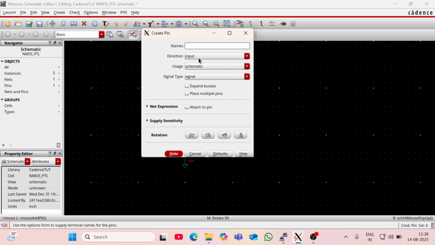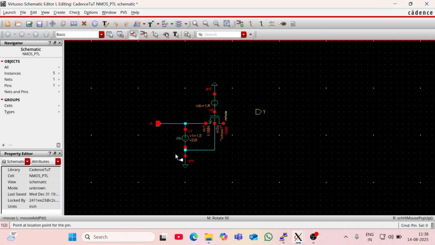Press P, change the direction to output. Then I'm giving its name Y. Then hide it. So this is the output pin. You can rotate it using R for a good looking schematic. Now W for wire and connect the drain of NMOS with this pin. Now our schematic is fine, so I'm going to check and save.